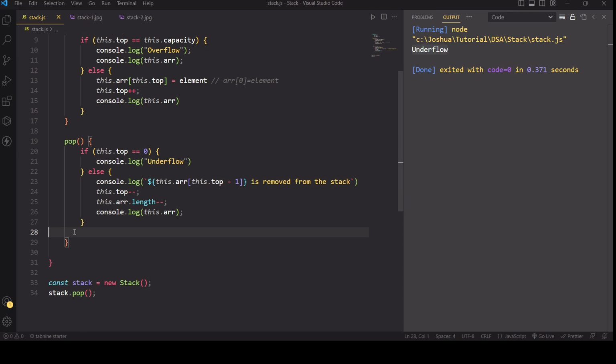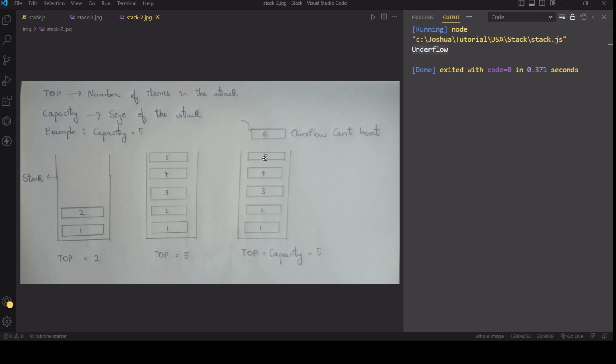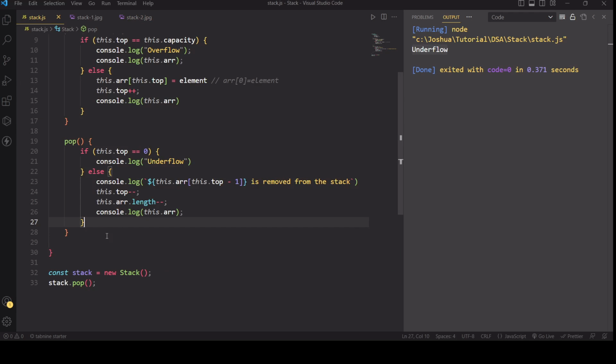And next one is peek. The next operation is peek. In peek we just return the topmost element. Here peek will be 2, here peek is 5. So to return peek we use top minus 1. The index value of 5 will be 0 1 2 3 4, that is 5 minus 1. Top minus 1 will be the peek value.